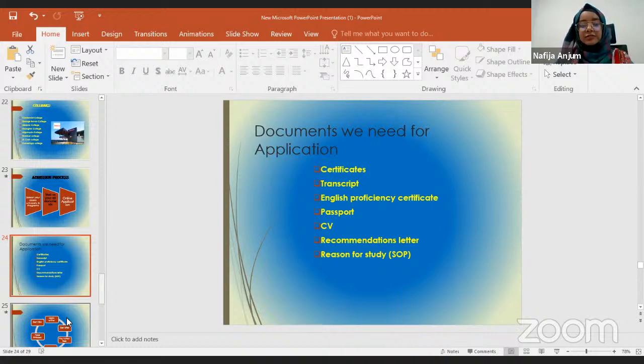And another thing is the reason for study, that is the personal statement. We will help you to make the personal statement. We have a whole dedicated team. So yeah, Abdul Hanan asks, how many government universities are in Canada? We have so many listed universities in Canada, so we can help you to get admitted in public universities also.